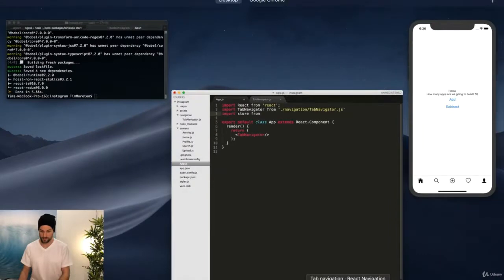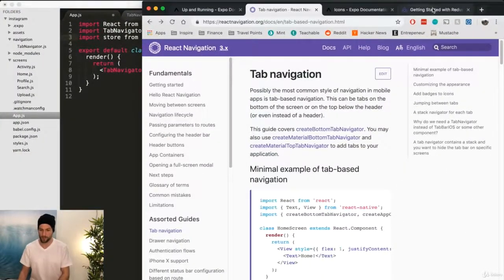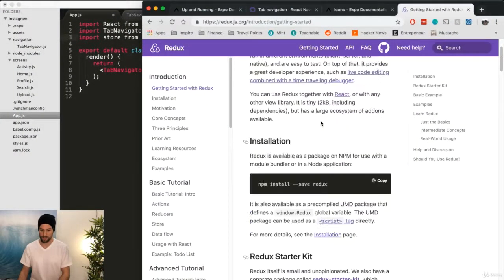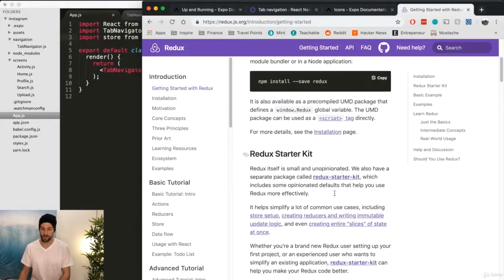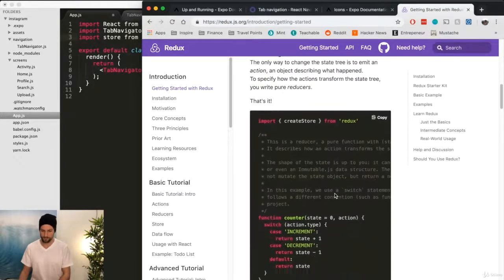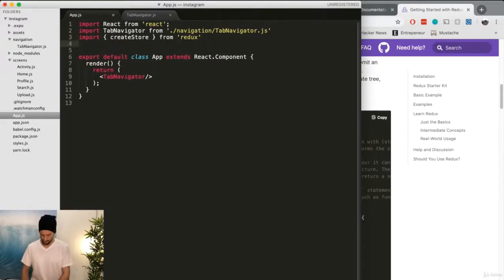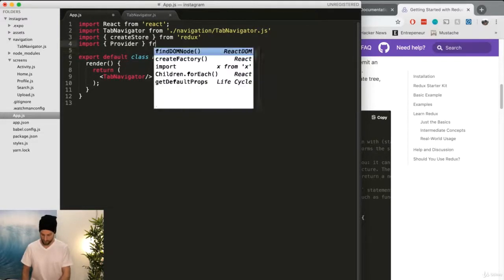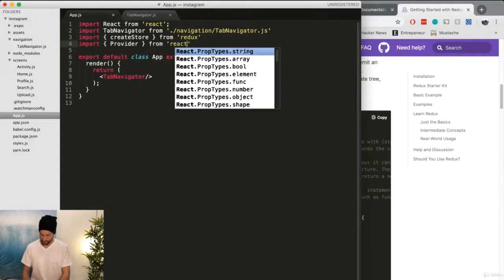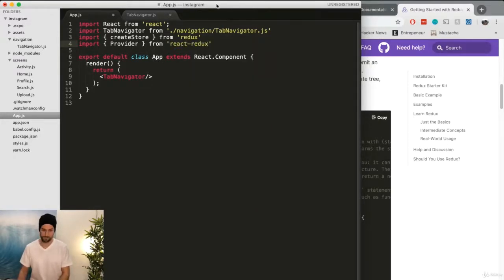So we're going to do import store from... actually, I need to look at some references here because I kind of forget. So we have the Redux basic example. We did npm install, or you did yarn add redux. So we're going to do import createStore from redux, and then import Provider from react-redux.